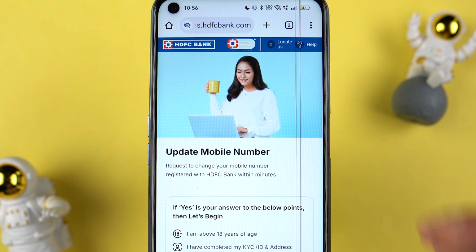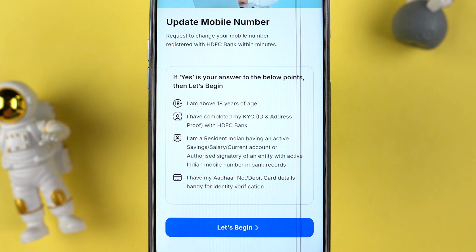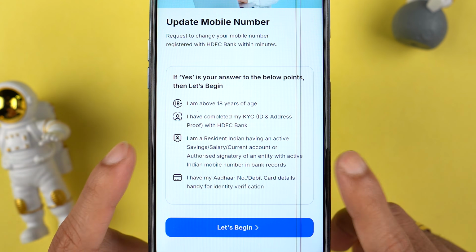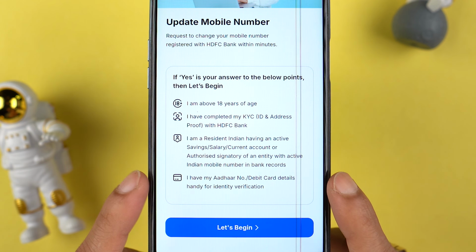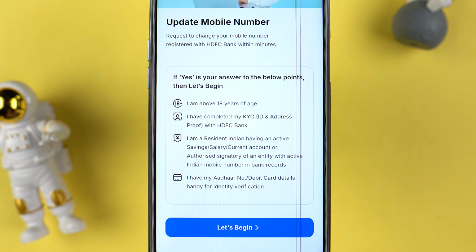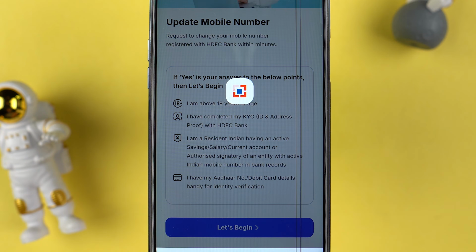Now on the next page, again it is showing update mobile number option. If you go down, there are a few things given over here, like your age should be above 18 years, you should have completed KYC with HDFC Bank, you should be Indian resident, and there are a few things you need to carry with you, which is your Aadhaar number and your debit card details, so that you can easily complete the verification process. Once you have each and everything, select let's begin option.